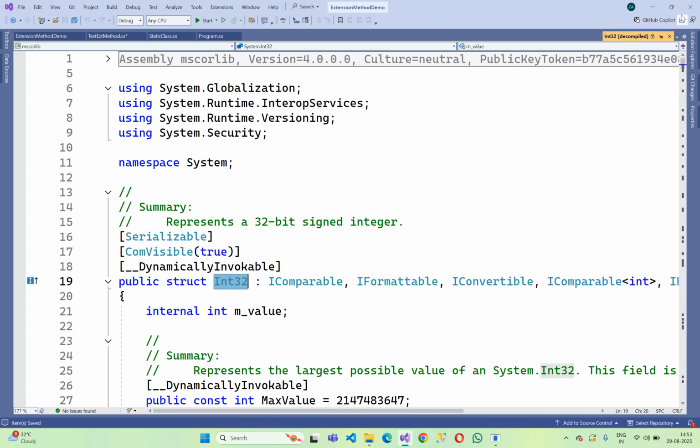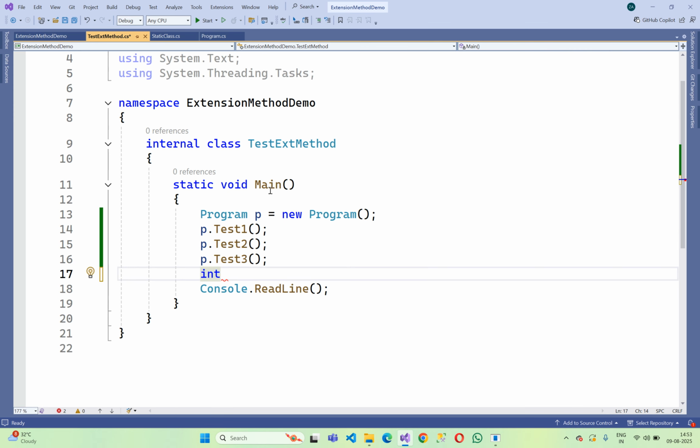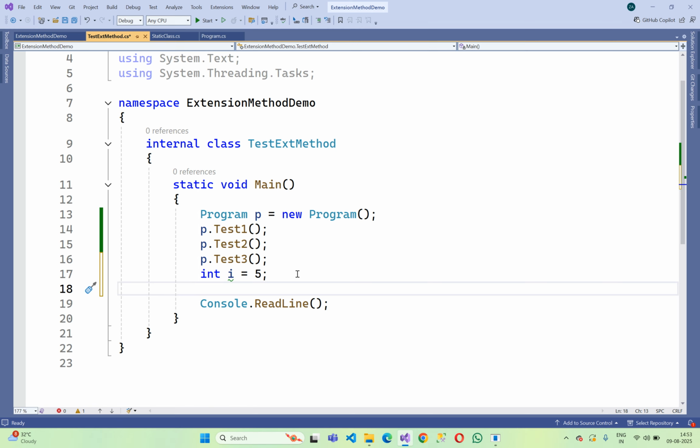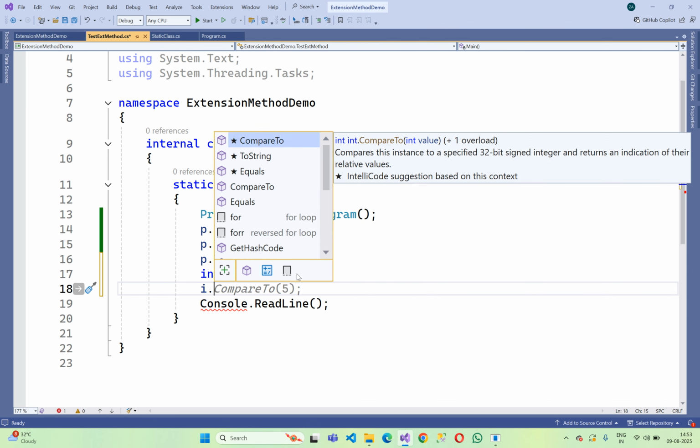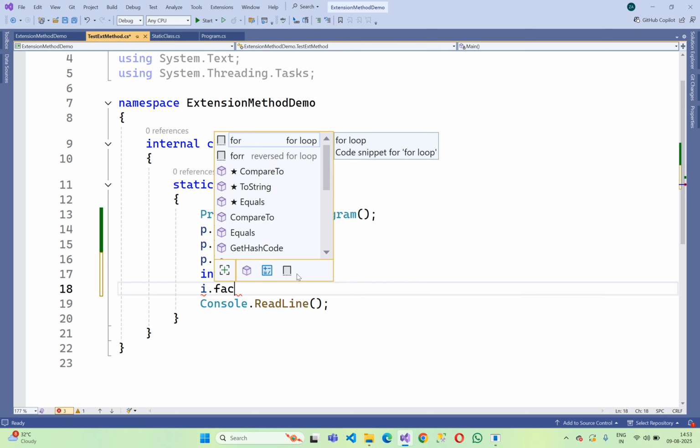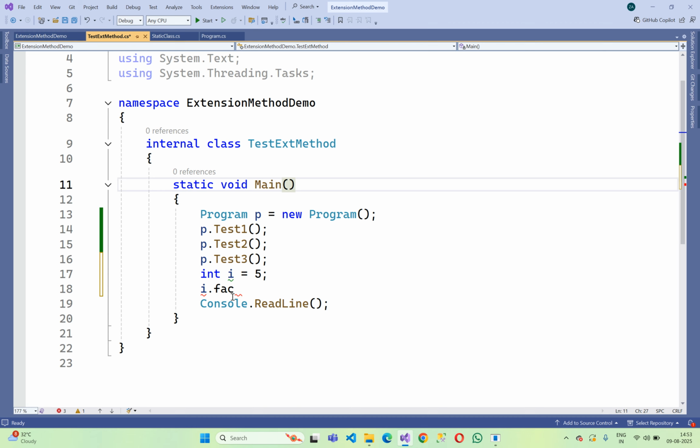So how to add in this? Then we go for the extension method. Suppose we have i, and i equal to 4, 5, whatever. Suppose we want to add a factorial method in the structure. If we access the methods of this structure with i dot, we don't get any factorial method. So how to add in this? We will add it like this.